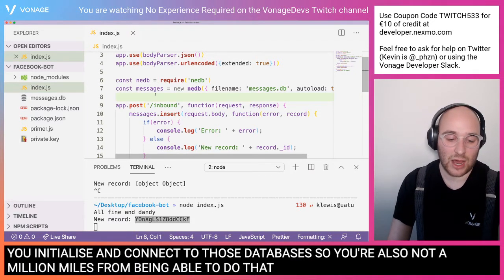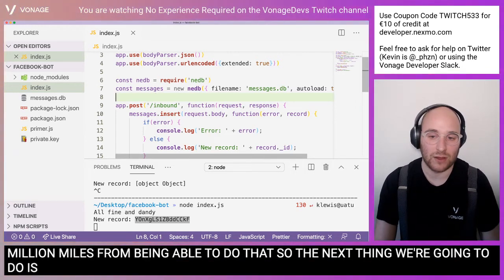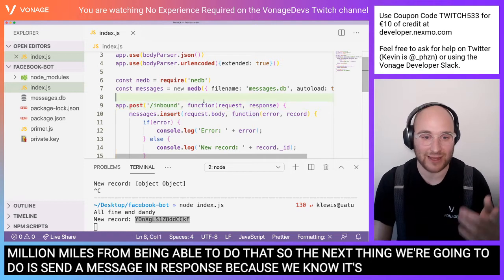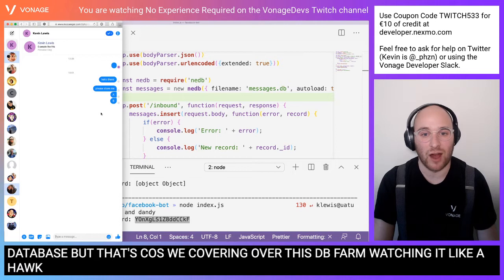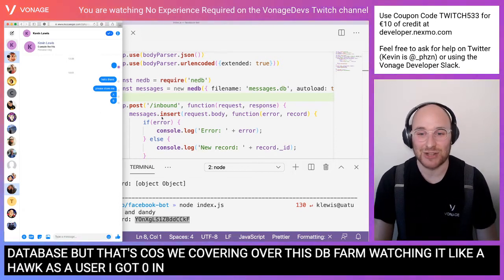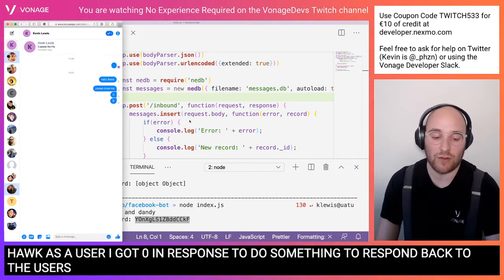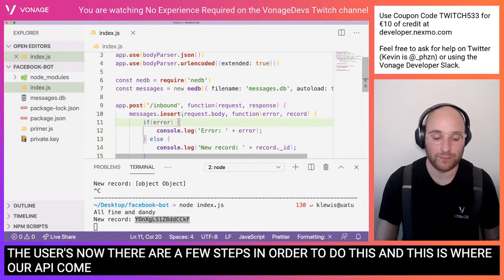So the next thing we're going to do is send a message in response, because we know it's stored in the database, but that's because we're hovering over this DB file and watching it like a hawk. As a user, I've got 0 in response. So we're going to want to do something to respond back to the users. Now, there are a few steps in order to do this, and this is where our API comes in useful.